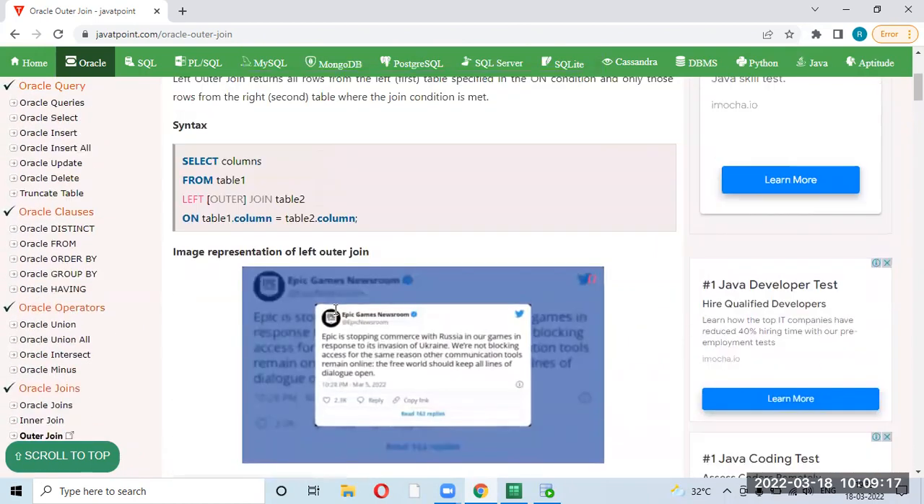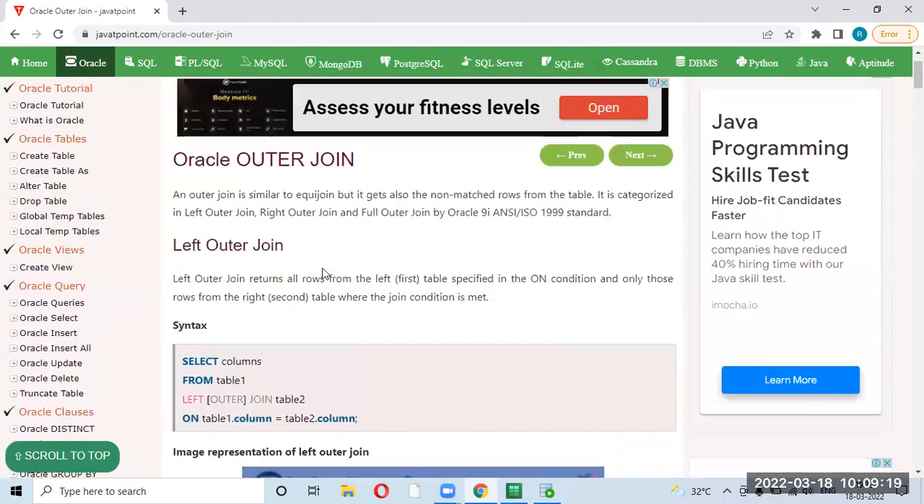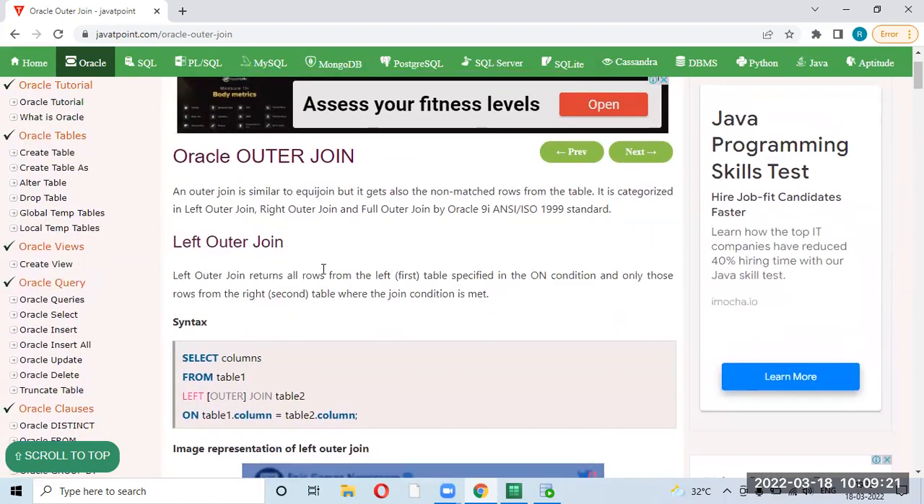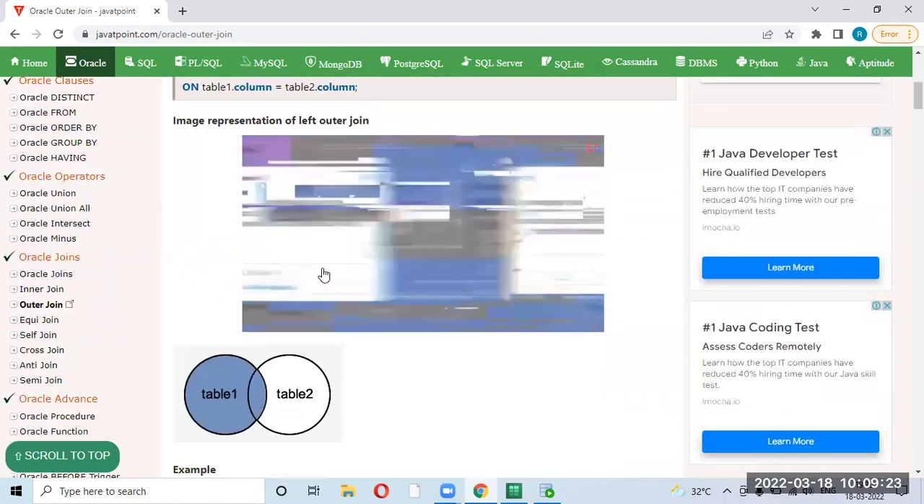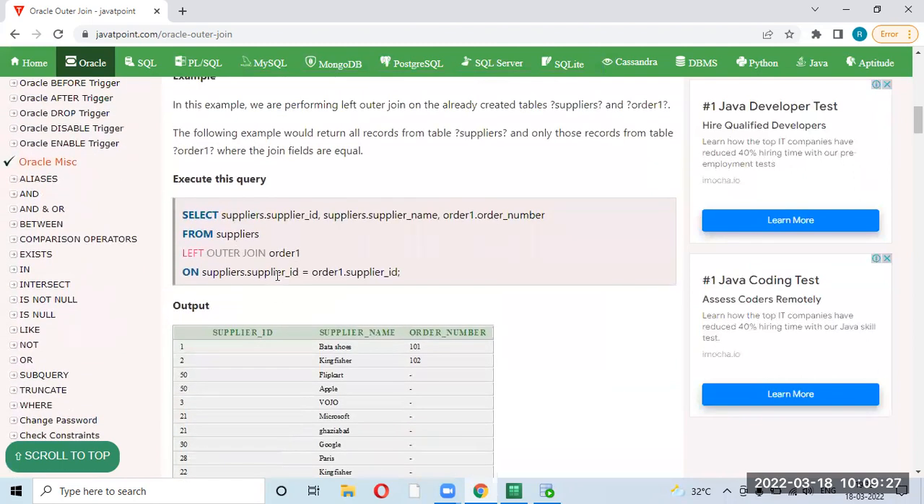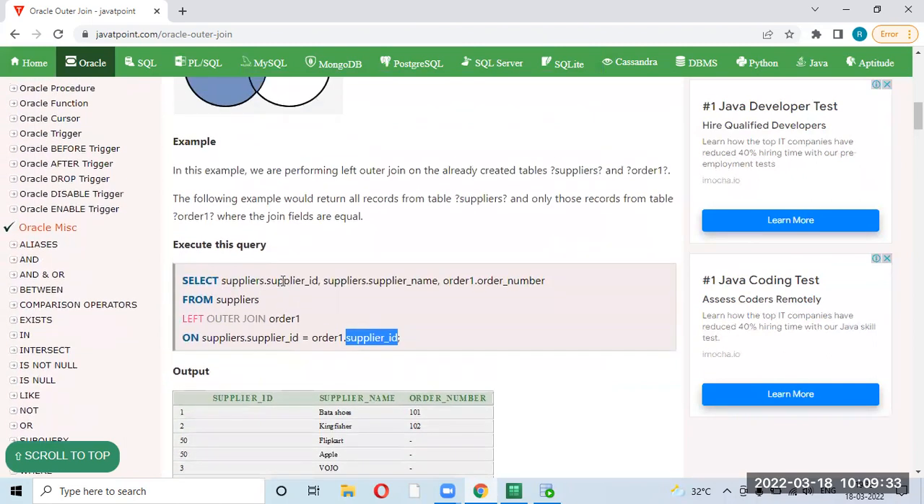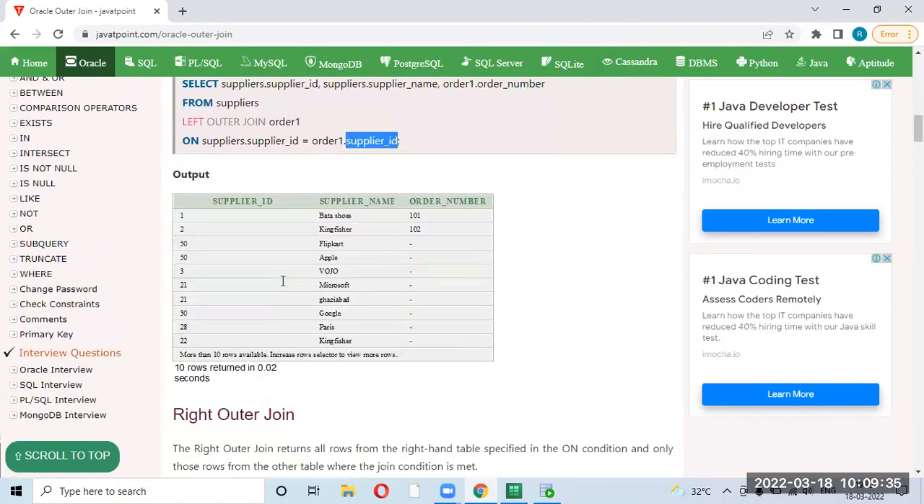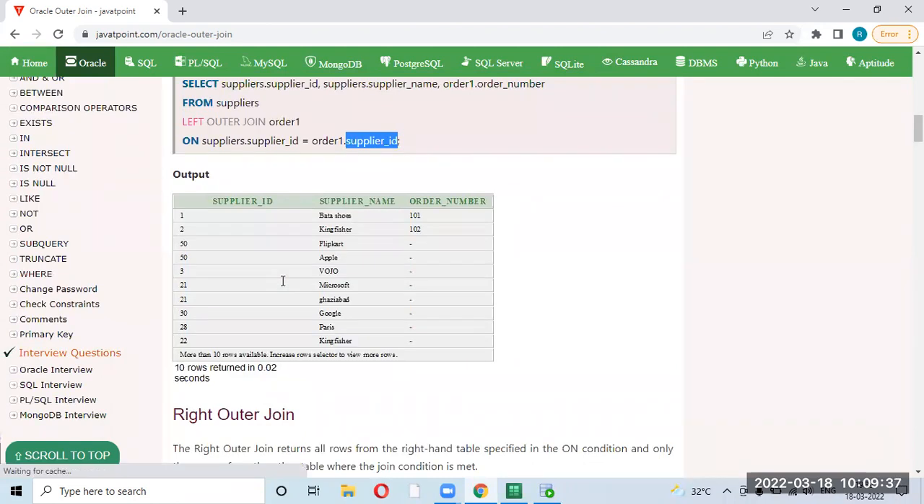A little bit of addition is there to that thing. So when you are doing a left outer join, for example, here you are doing supplier ID from the suppliers table and supplier ID from the order table. So what it will do is, for all the supplier IDs which are matching, right?